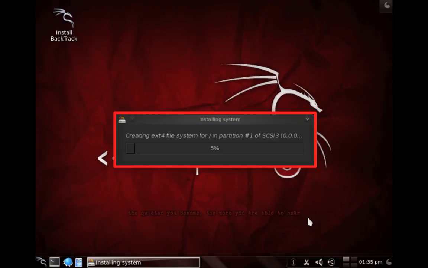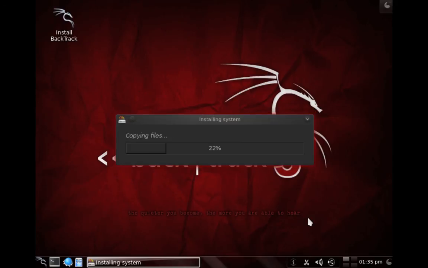Now the installation process can take a while, so you're going to need to be patient. Also, it's going to go really fast at first, and then it's going to slow down. Don't worry, it's installing, just be patient. So that's it. Once the installation's finished, BackTrack will be installed on your virtual machine permanently, and you can delete the ISO file that you downloaded.